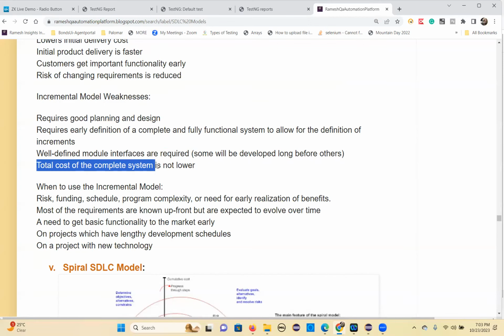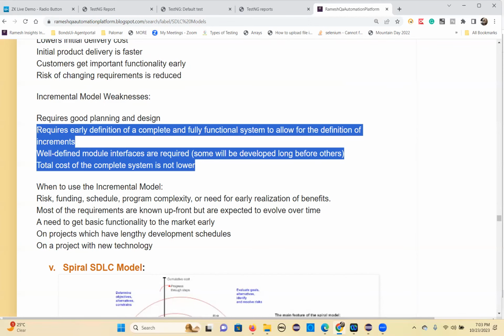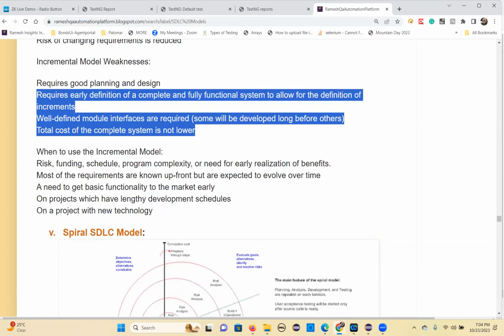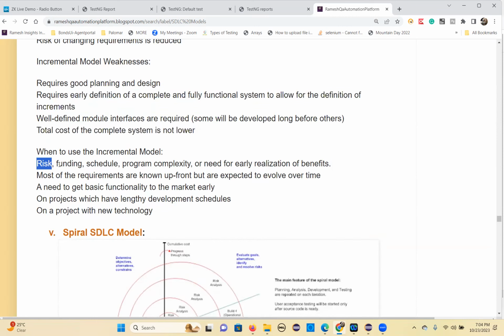Total cost of the complete system is not lower. It's not, because you're going module by module. That's why it will take more time and cost also. So when to use the incremental model: risk, funding, schedule, program complexity, and need for early realization of benefits, then you can go for this.